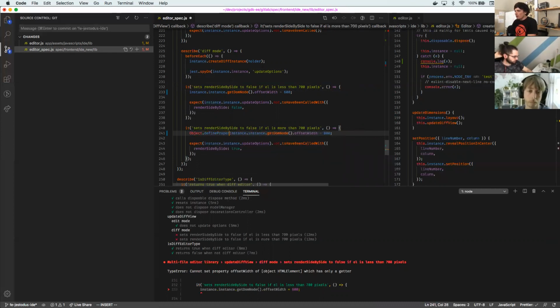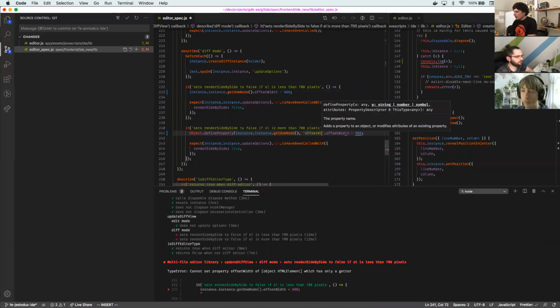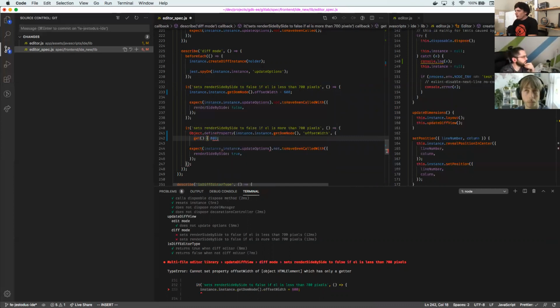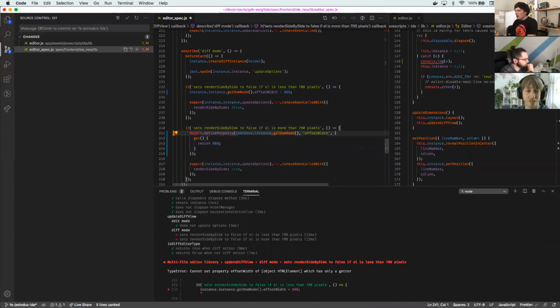Define property. Is there a Jest spy on property thing? No, I don't think so. I'm gonna take a look while you type that. I don't think so either. No. There is an issue to open it and they say no. I don't see why you should be spying on properties.